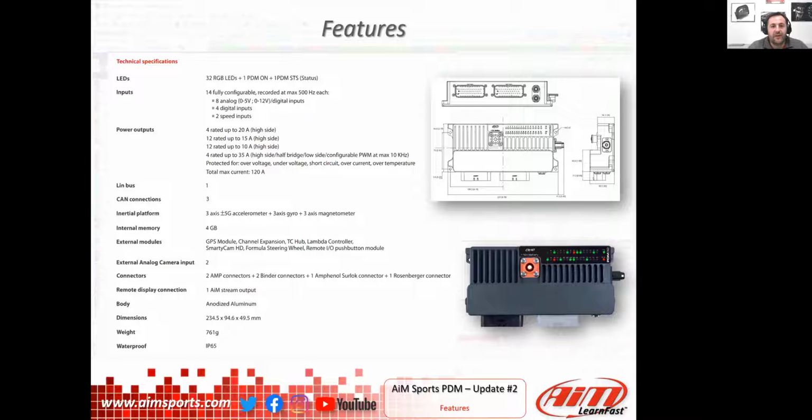Power outputs: 4 rated to 20 amps, 12 rated 15 amps, 12 rated 10 amps, and 4 rated to 35. The first 3 categories are high-side outputs. We can see later what that means. And 4 are half bridge, so they can manage a half activation, a high activation, and a low activation, and something else. Every output has a constant overview by the supervisor. We manage over voltage, under voltage, short circuit, over current, over temperature, and something else. More or less, we have 120 amps continuously available from the battery.